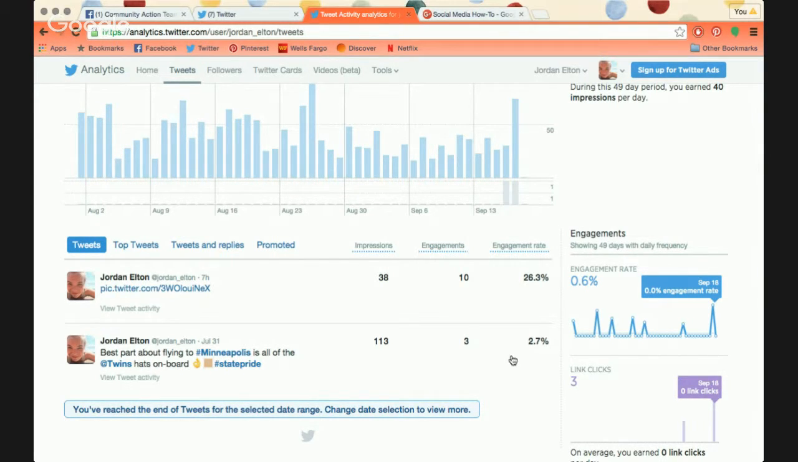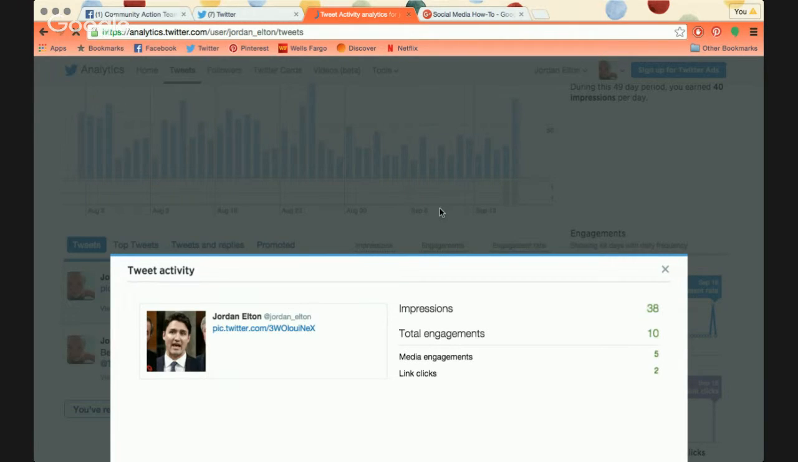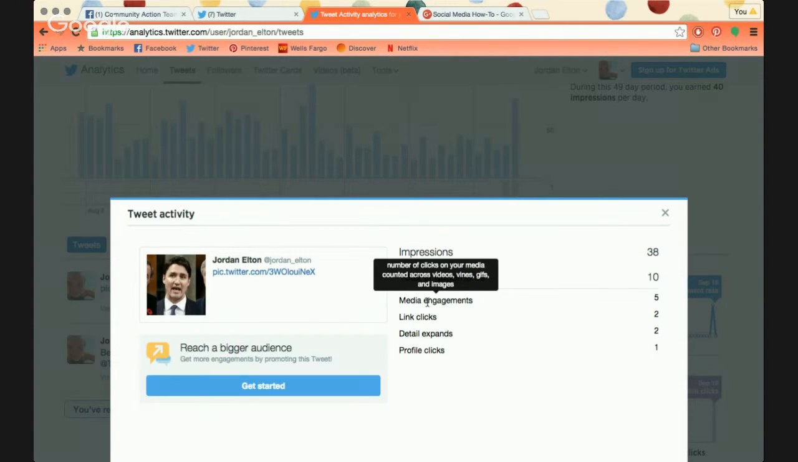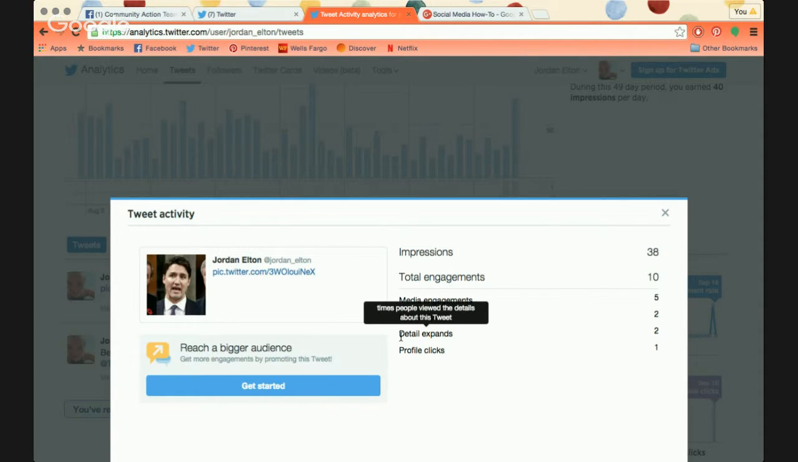Engagements are how many people engaged with your tweets. So that includes favorites, retweets, profile visits, link clicks, anything like that. And then the engagement rate compared to the impressions. So we can look at the tweet activity if you click that, and it'll show you that. So media engagements, link clicks, detail expands, profile clicks. So that all adds up to engagements.